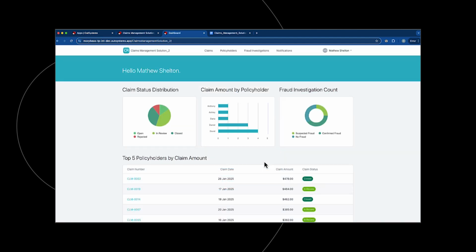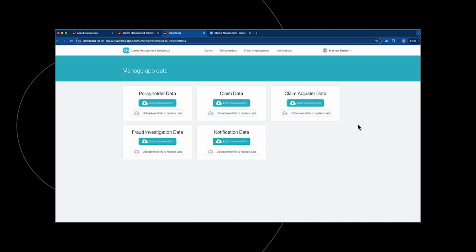So by logging in as administrator, I'm greeted by, once again, another similar dashboard. But what I'm gonna say is the highlight of logging in as the administrator is the ability to manage my own application data. So thinking of your own organization and how Mentor App Gen generates sample data for you, you can upload context-aware data as well for your own organization. So if you wish to upload your own claim data, notification data, or even fraud investigation data in context of this application, you can indeed do so.